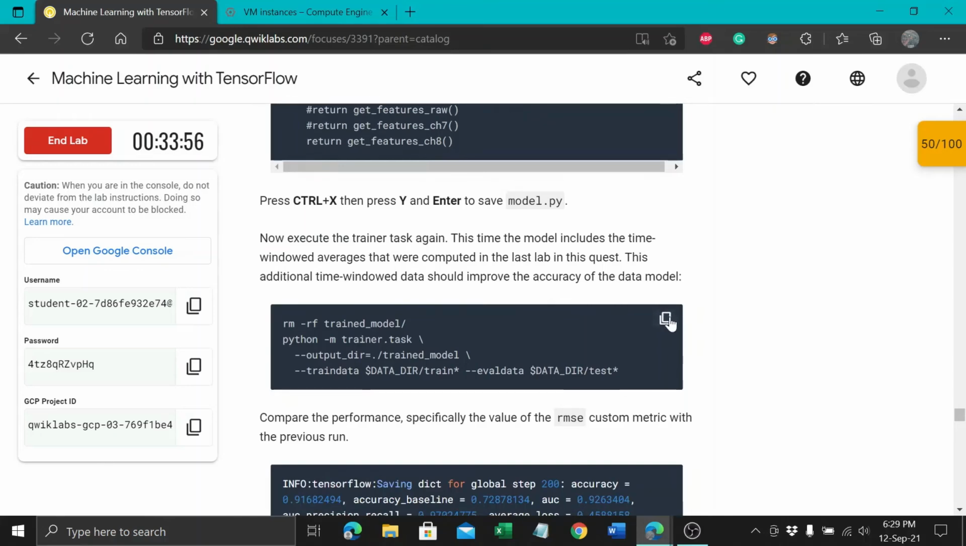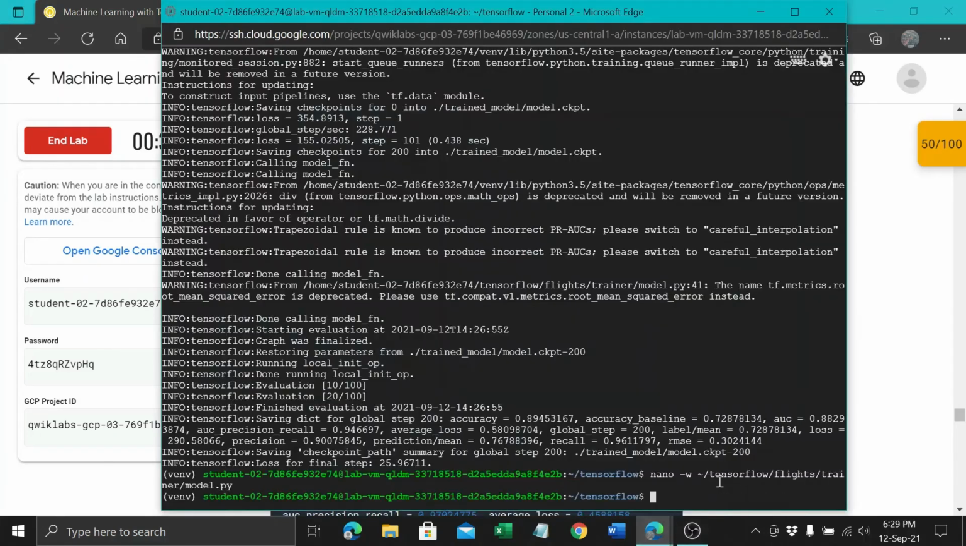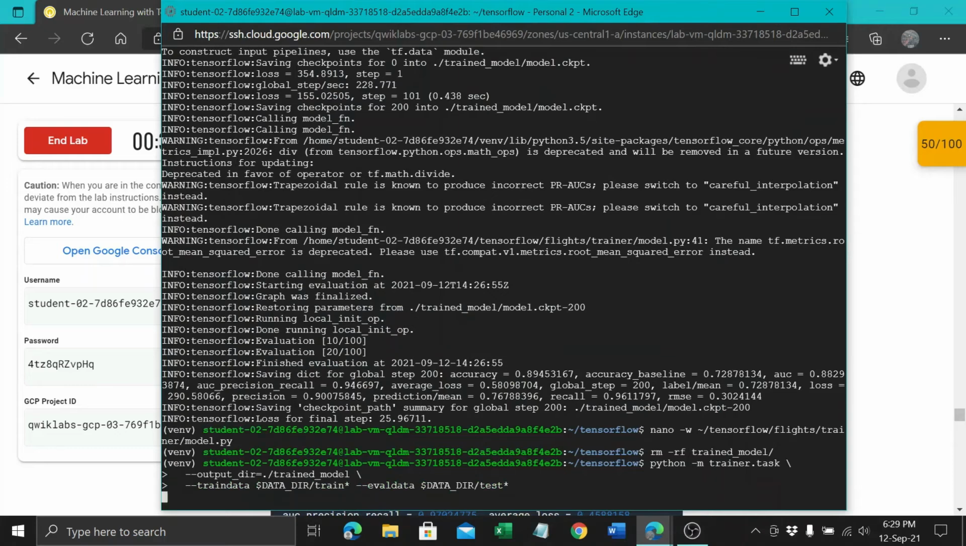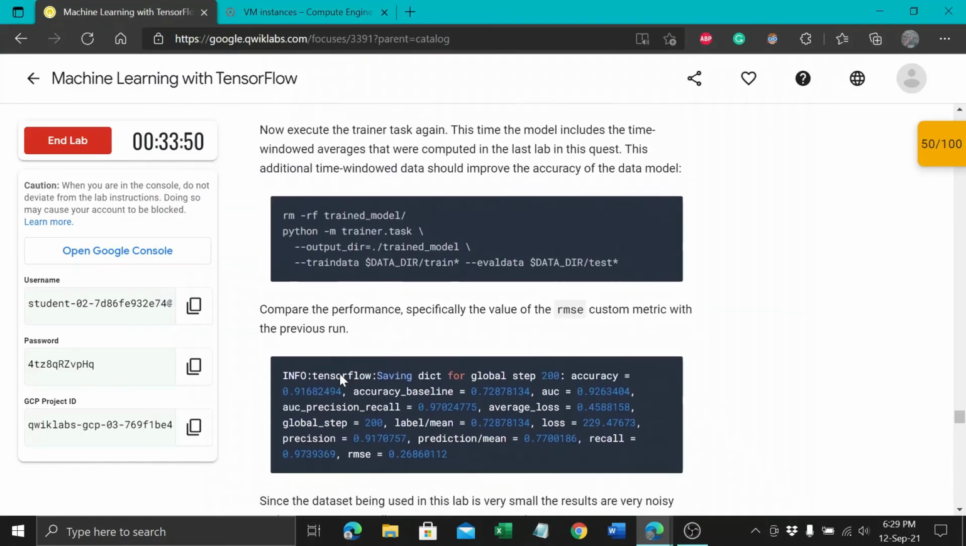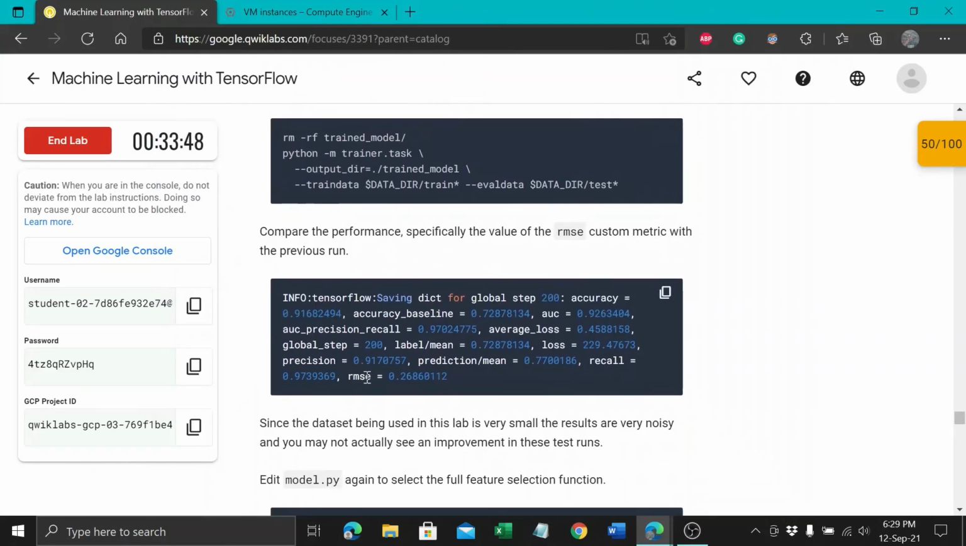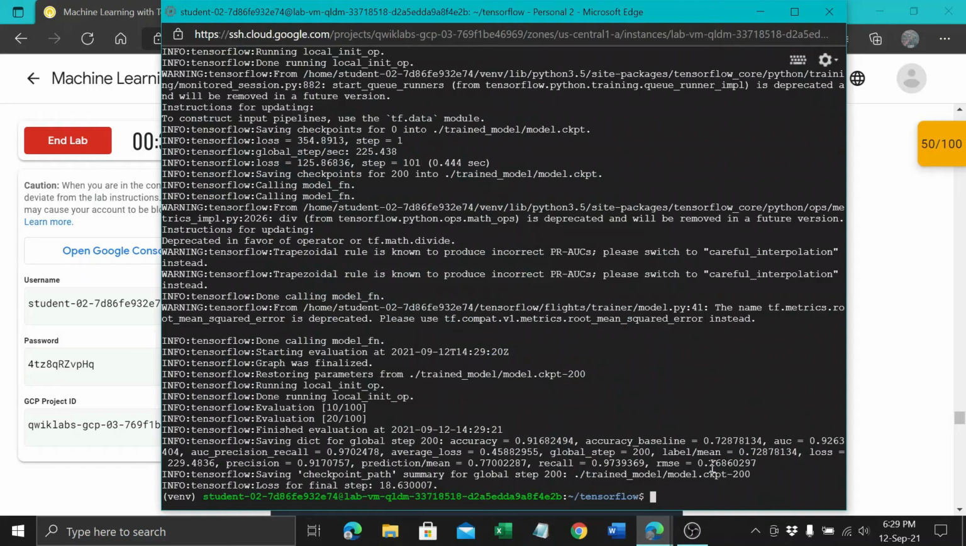Now we'll copy the trainer task module and run it on the console. We should get an output similar to this. Thing to note is the RMSE value, it has to be reduced to 0.26. It's getting more precise. As you can see, I have received the same RMSE value, 0.26.